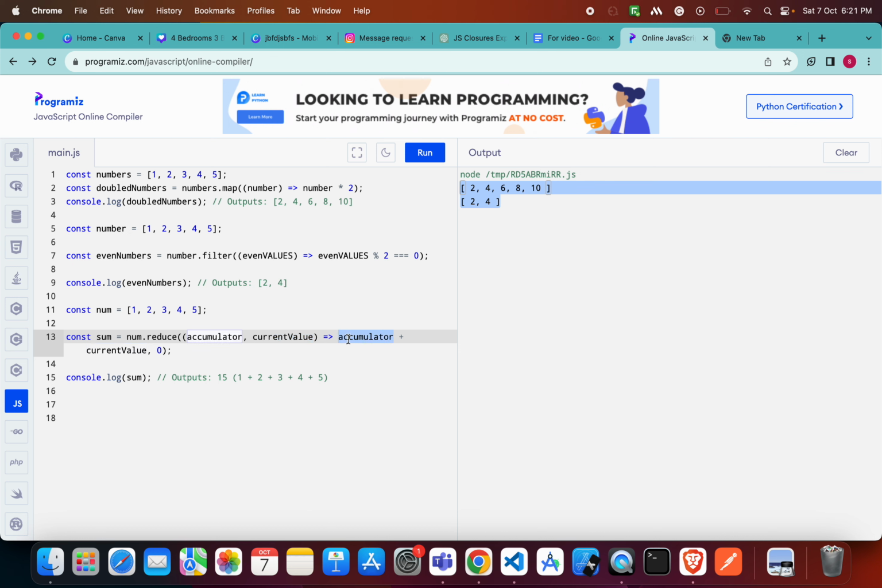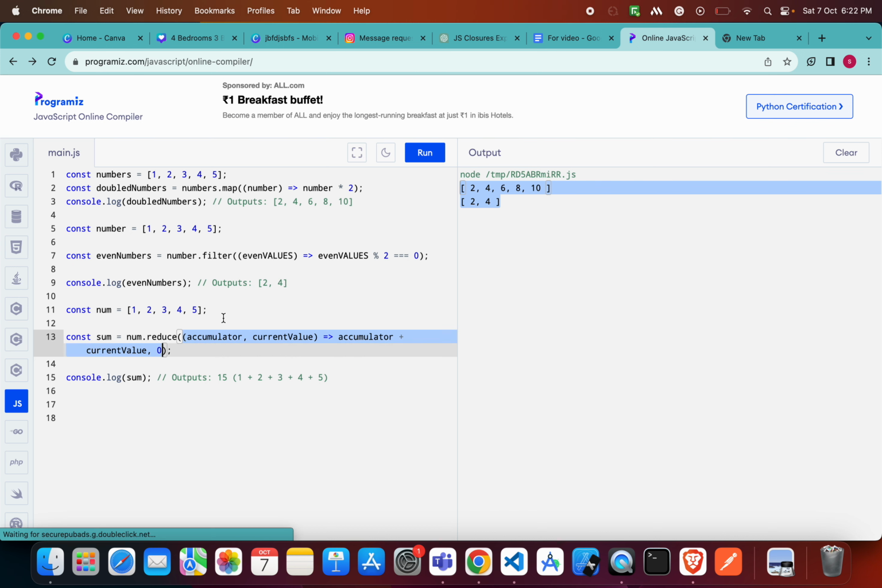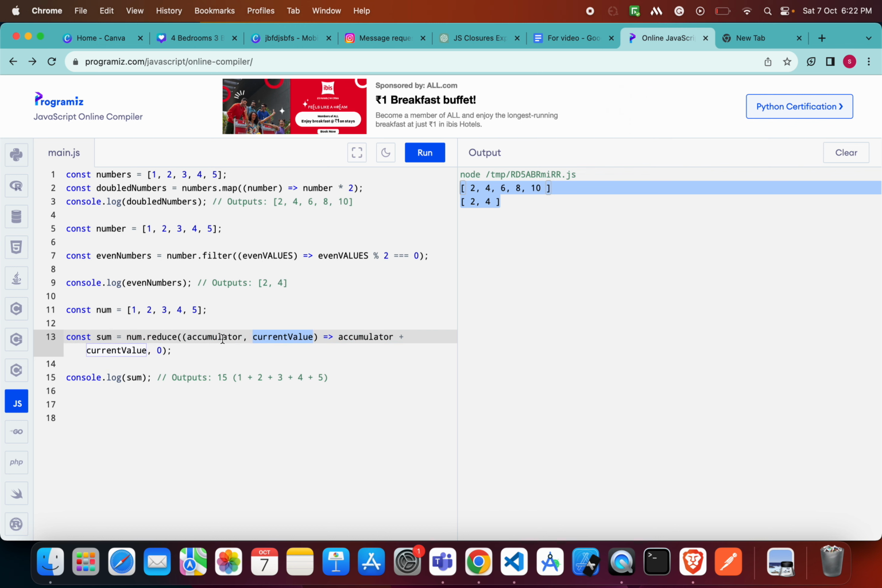Here we are adding that accumulator plus current value. This 0 is the accumulator value, which means this is the initial value of the accumulator. You can also modify it as 1, 2, 3, 4, 5, anything you want. First, the accumulator value is 0 because you are assigning it as 0. Then the current value is 1, then 0 plus 1 is 1, and then it will give only one value, one output, not an array of values.